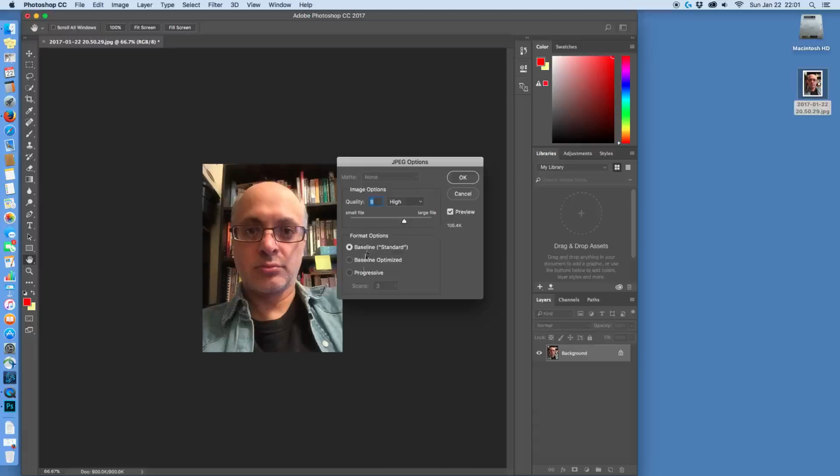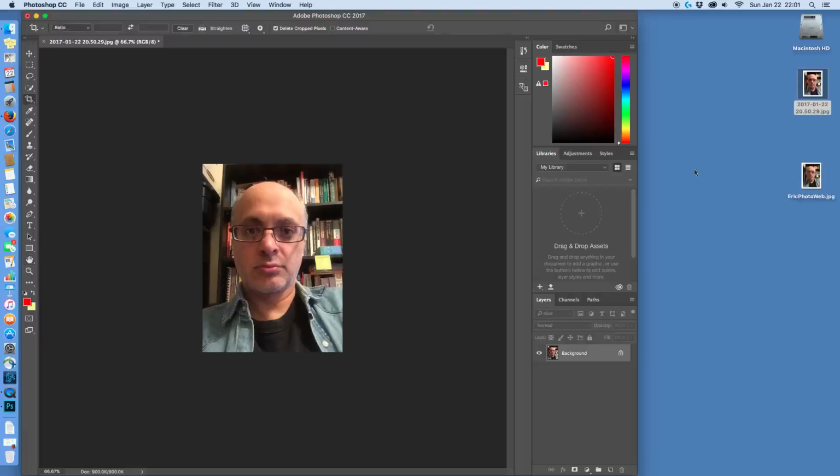There are different ways that an image can be formatted to display. You don't need to worry about this too much right now. Just leave it at baseline standard. And then click OK. And you'll see it has appeared here on the desktop, so that we know that it's there.